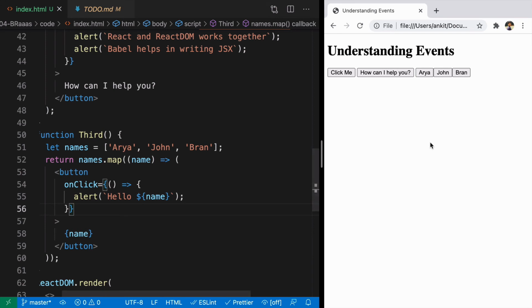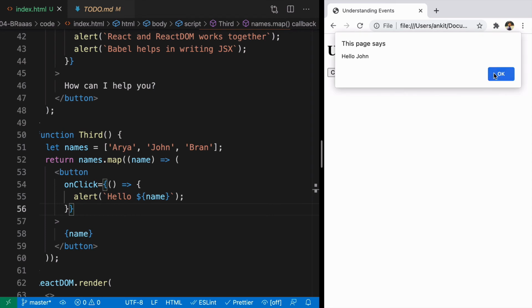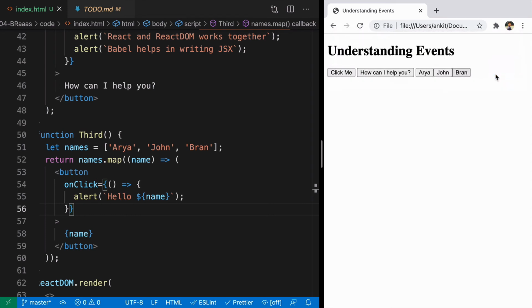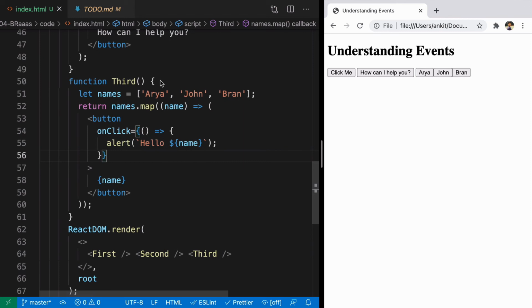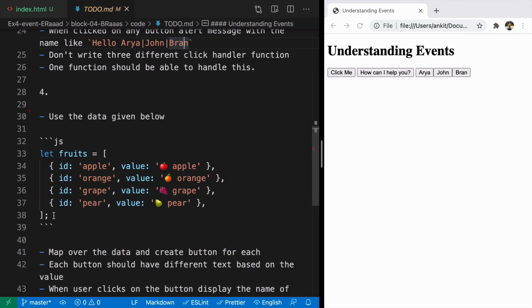And we'll save it. We'll refresh it here. When we click on Arya, it will say hello Arya, but when we click on John, it says hello John, and Bran will say hello Bran. So even the third task is done. We have to move on to the last one.